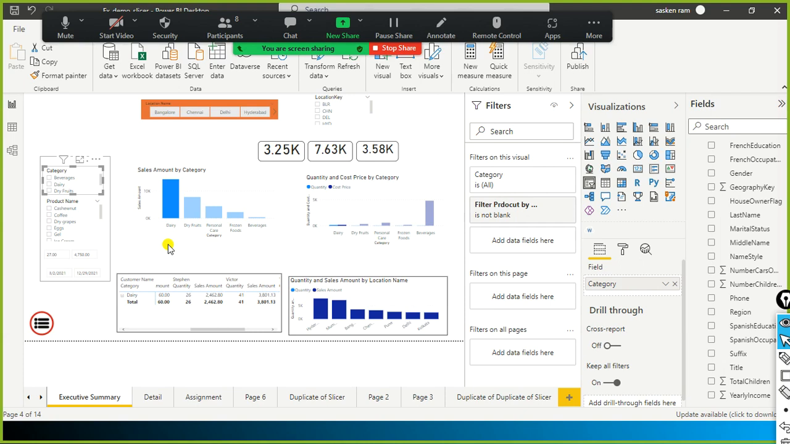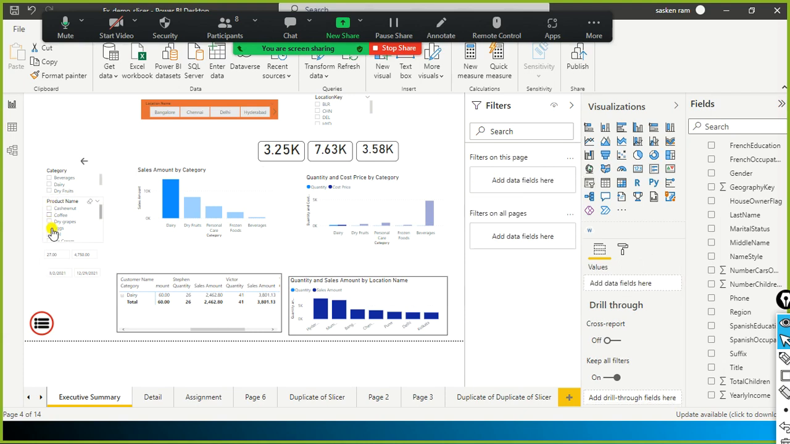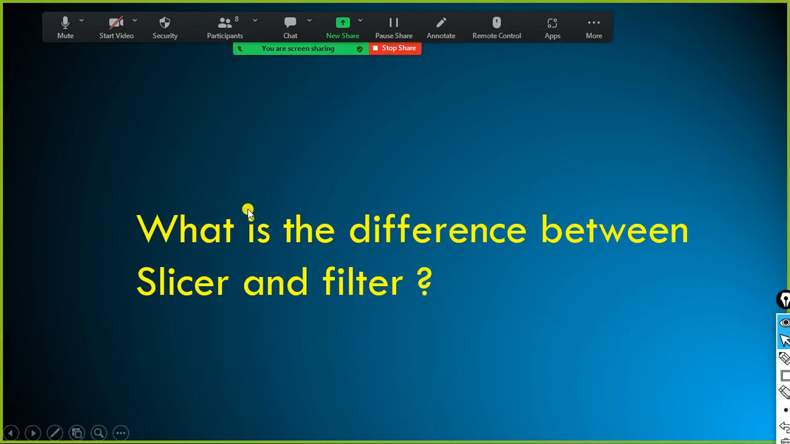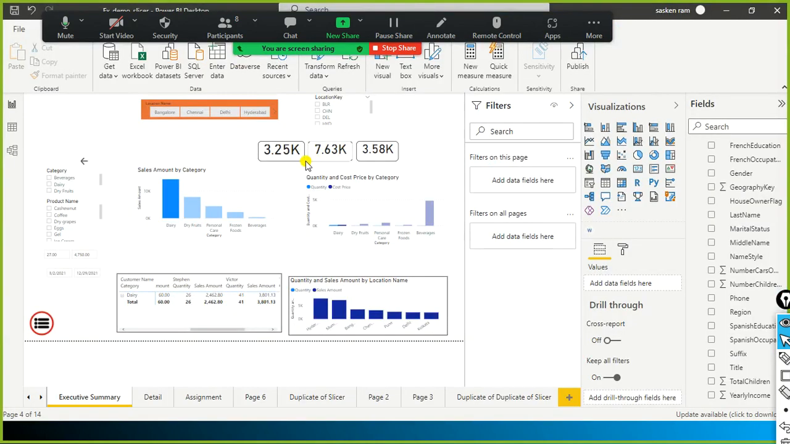The next one is, so far we discussed slicers, and we also discussed different types of slicers. Now the question is, there is something called a sync slicer. What is the difference between a slicer and a sync slicer? Now you are all aware what a slicer is all about. A slicer is to filter the visuals, in simple terms. It provides an easier and more convenient way for the end user to filter the visuals.